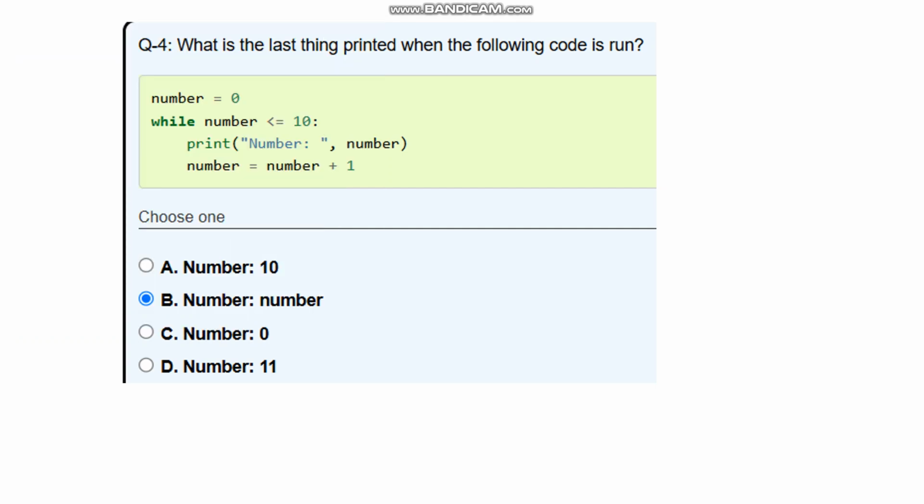All of you, see this one here. What is the last thing printed when the following code is run? Whenever you are running this code, what output will you get here? The last one. Number equals 0. Initially, the number value is 0.